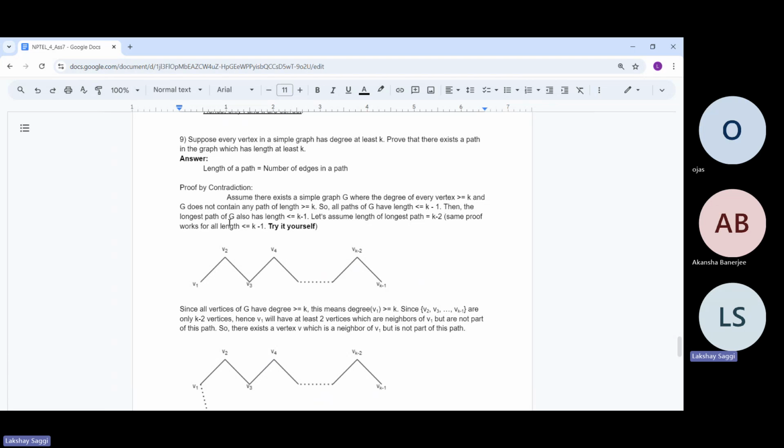Then we took the longest path in such a graph, which would also have a length less than or equal to k minus 1. I just took one example to show you an illustration, but you could have done this for any length less than or equal to k minus 1. I assumed the length is k minus 2. Since all vertices have degree greater than or equal to k, we looked at the first vertex of this path and said that this vertex has at least k neighbors, right? But there are at maximum k minus 2 vertices on the path. So there must be two neighbors of v1 which are not a part of this path.